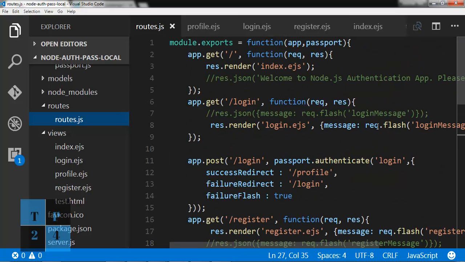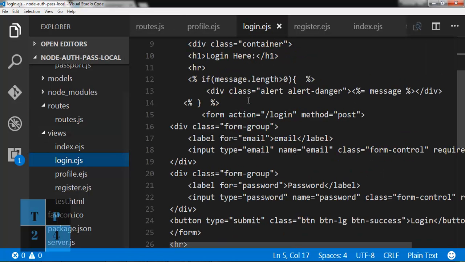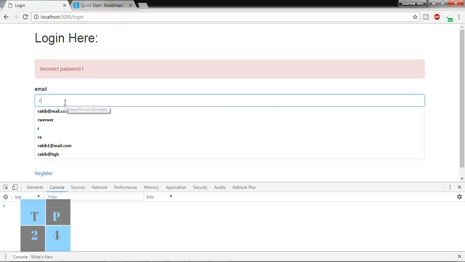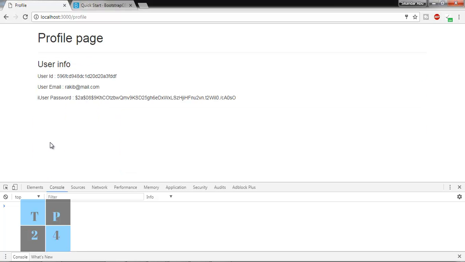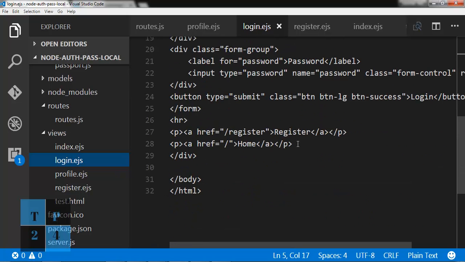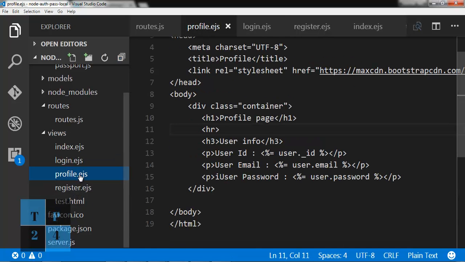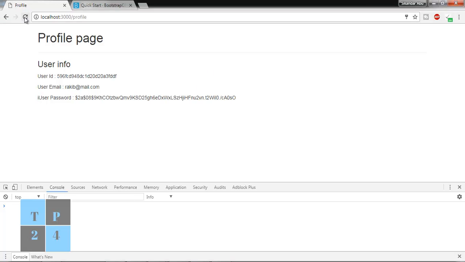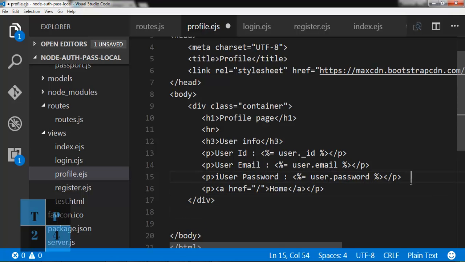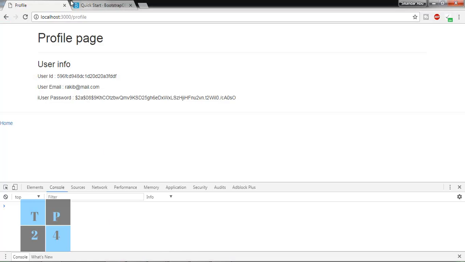Here this message is generated and sent by this line, and we are catching it from our login.ejs file, and if there is any problem then the message will be shown here. Okay, now if I give the right email address. Okay, now I need to have some back button here, so I'm going to copy this and put it into the profile page, saving it, refreshing the page. Oh, it is going out of the container. Saving it, refreshing the page.